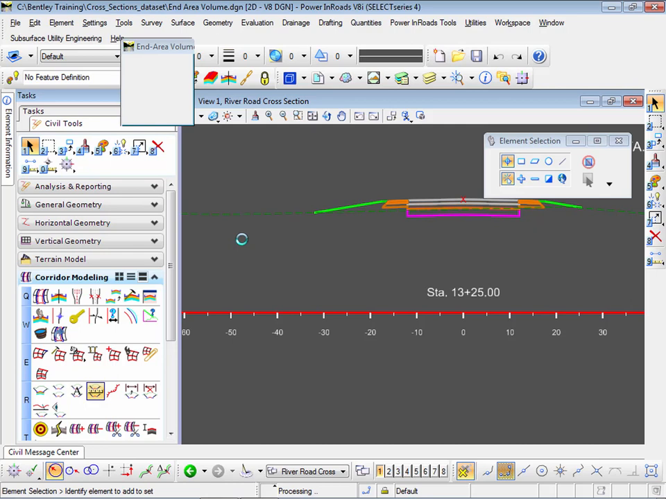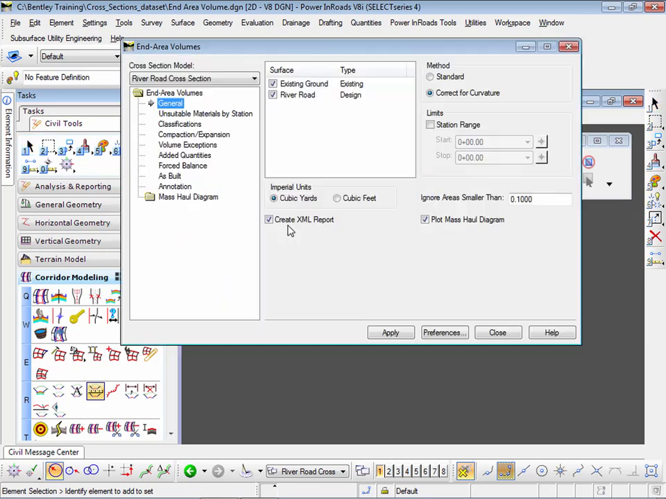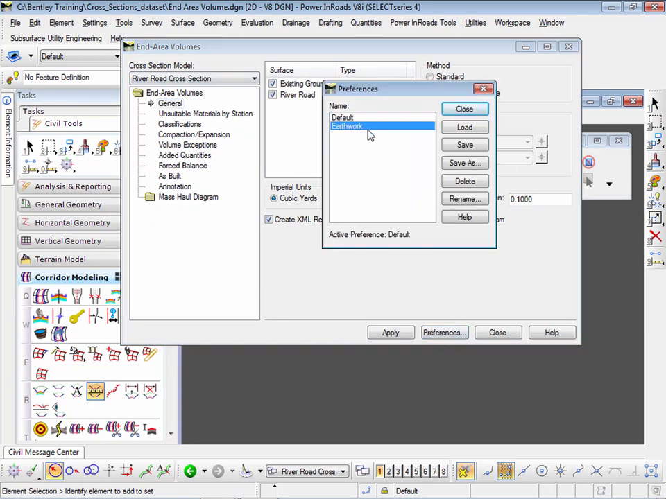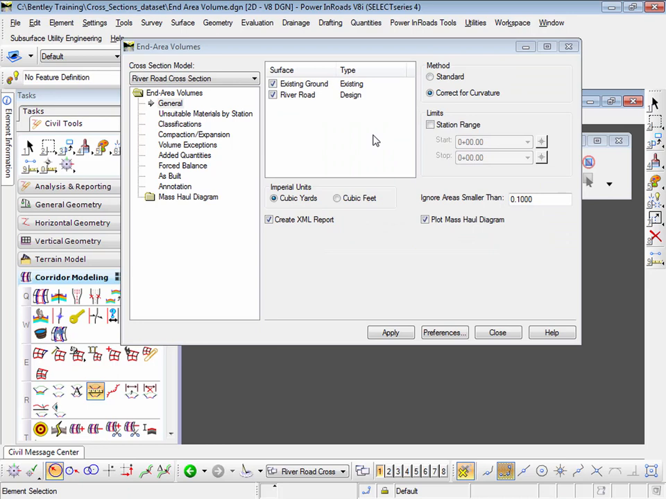So I'm going to go to Preferences. Click on my Preferences button. Load up the earthwork preference. Hit Load and Close. And then I want to define my settings.